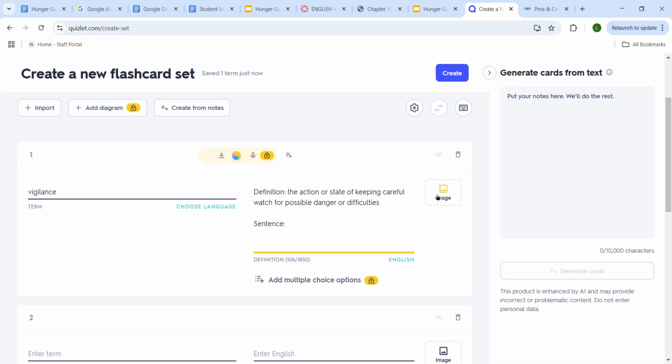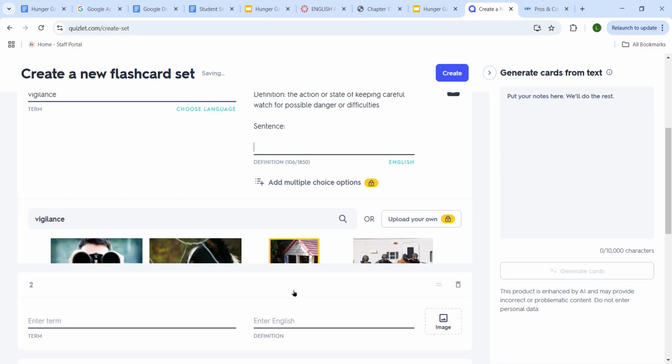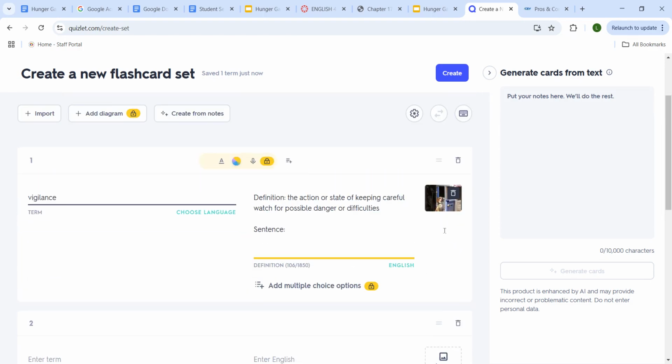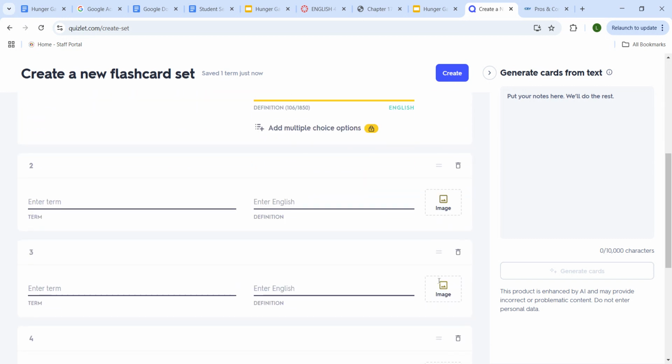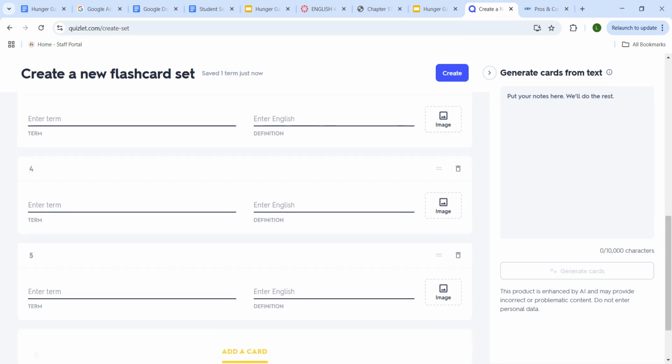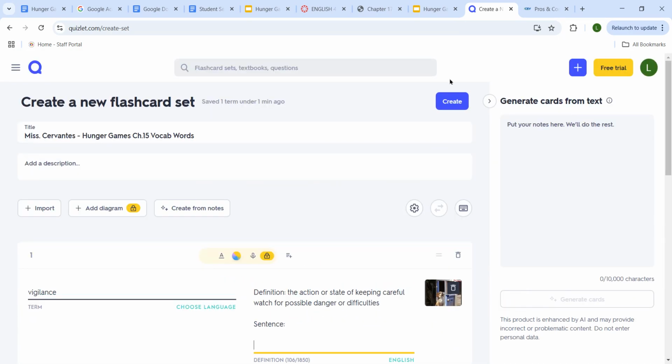Another thing that I like about these flashcards is that you can add an image. So I think some of these pictures are really funny. Maybe I could add this image of the vigilante dog, the vigilant dog, keeping a close eye on things. And you just go from there, and you could do it individually that way as well. Quite easy. And when you're done, you click create.